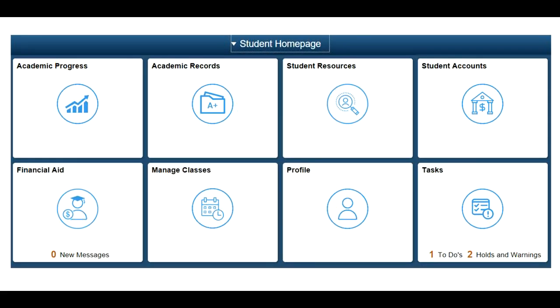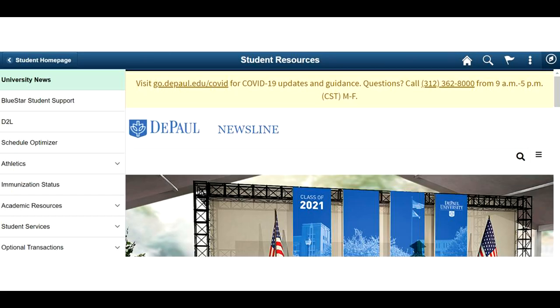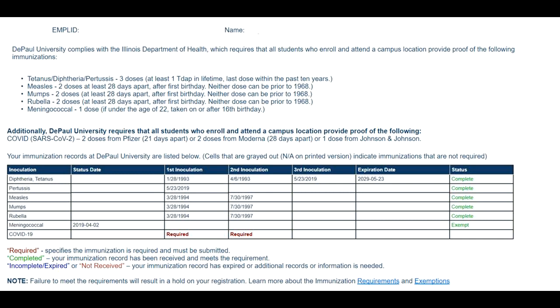our office. After you sign into Campus Connect, select the Student Resources tile from your homepage. Next, click on Immunization Status from your left-hand menu. A new window will pop up displaying your immunization requirement grid, so be sure to disable any pop-up blockers you may have set on your browser.